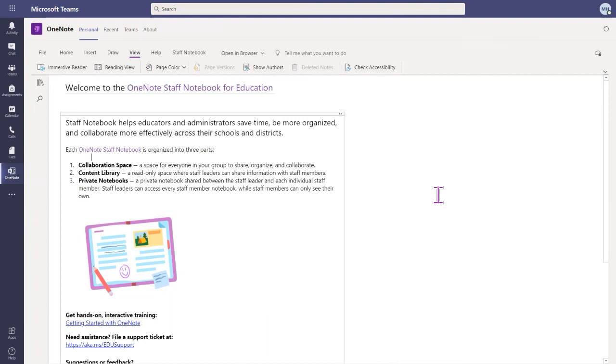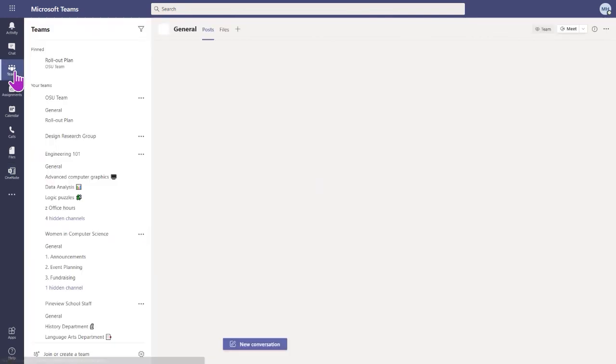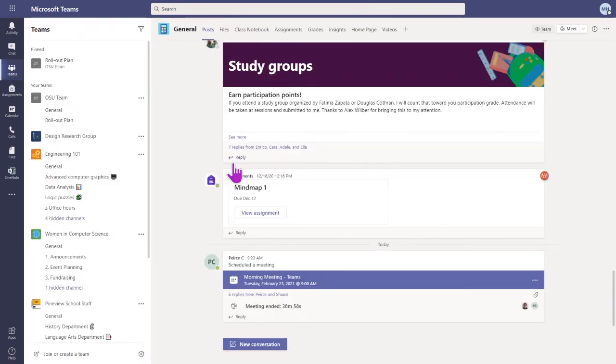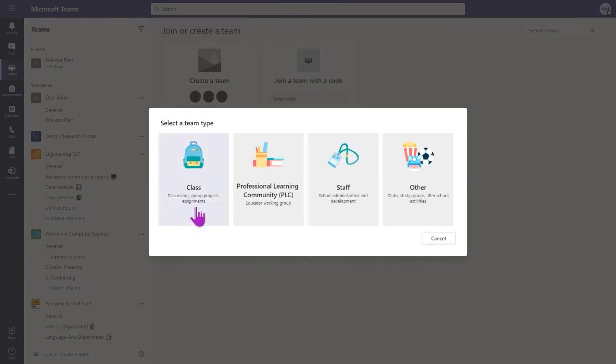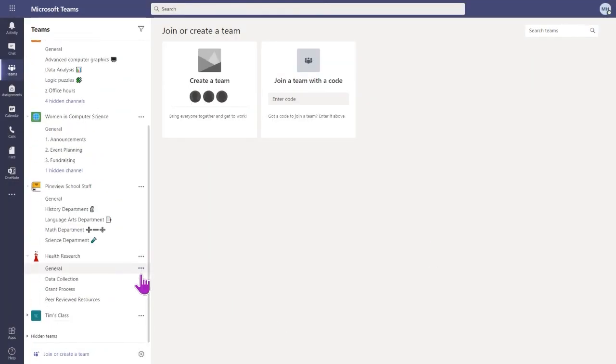Gotcha. That's a really terrific question. So let's go back into Teams for just a moment. I'm going to answer this question in a slightly roundabout way. There are different types of teams that you can create inside of Microsoft Teams. If I go to join or create a team and start creating a team from scratch, I could create a class team. Then I can get my students added. If I set up a class team, a class notebook is automatically created for that class.